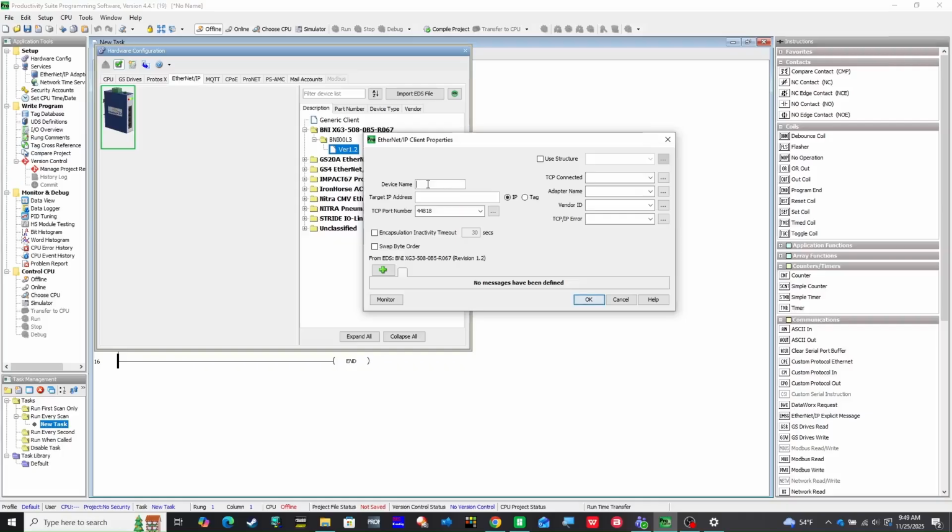So I need a device name, so we'll just call it IOL master. And I have a target IP address that we'll set for it. And then you can choose whether you want byte swap or not. And then there are some other tags that you may or may not want to create. I suggest if you want to create the tags, to create them by using a structure. So I'll just call it IOL master structure.